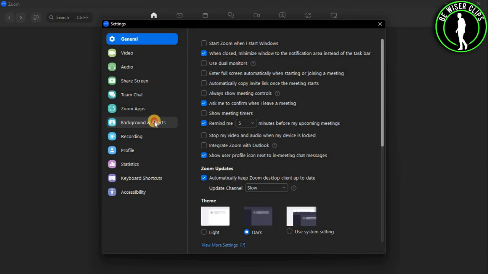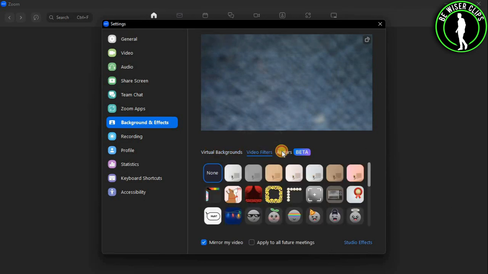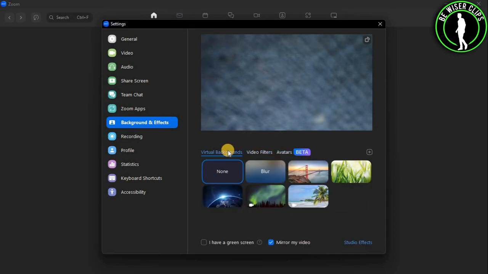Now select it, and you will get on this page right here. Now you can see there are a bunch of options like video filters, avatars, and virtual backgrounds. Now you just need to select this virtual backgrounds option, and you need to select this plus icon right here, which is called add image or video.